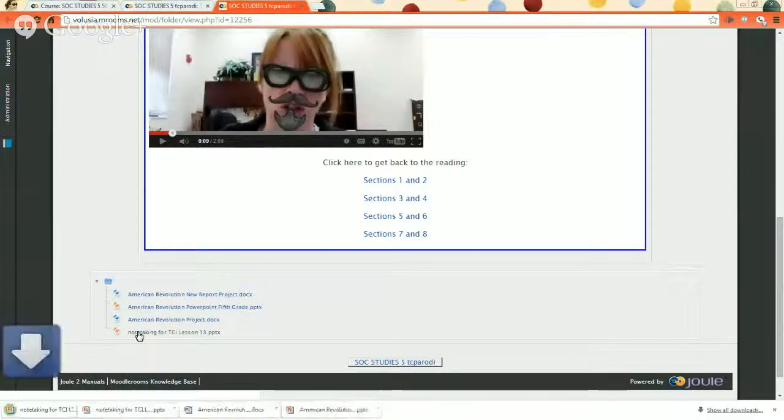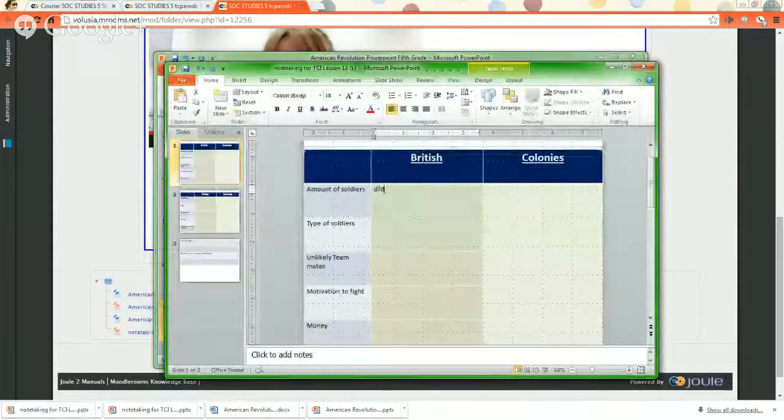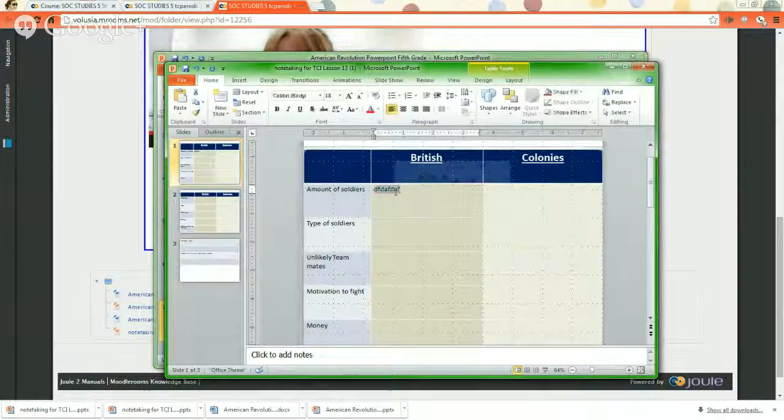Last, we have the note-taking device. You use this so that when you come to do your project, it's not super tricky. Click Enable Editing, then you can type on the screen if you want. It's basically a T-chart comparing the British to the colonists. You type in amounts of soldiers, so you might say tons and tons, or whatever they say in the chapter. They had very few soldiers.